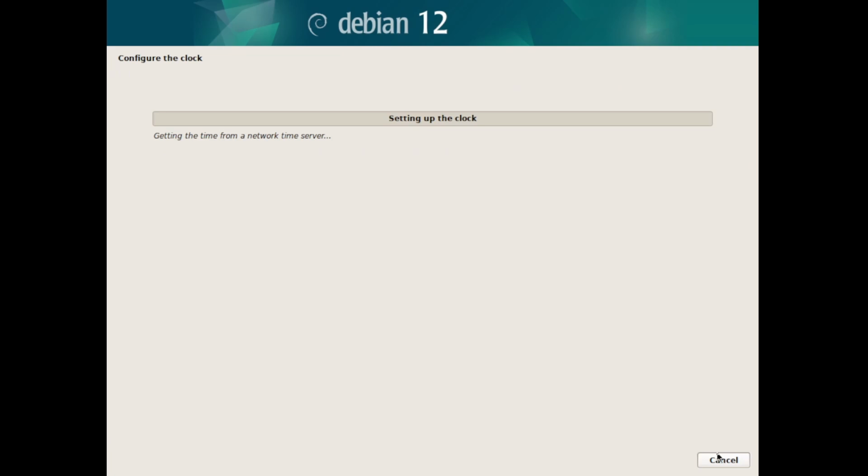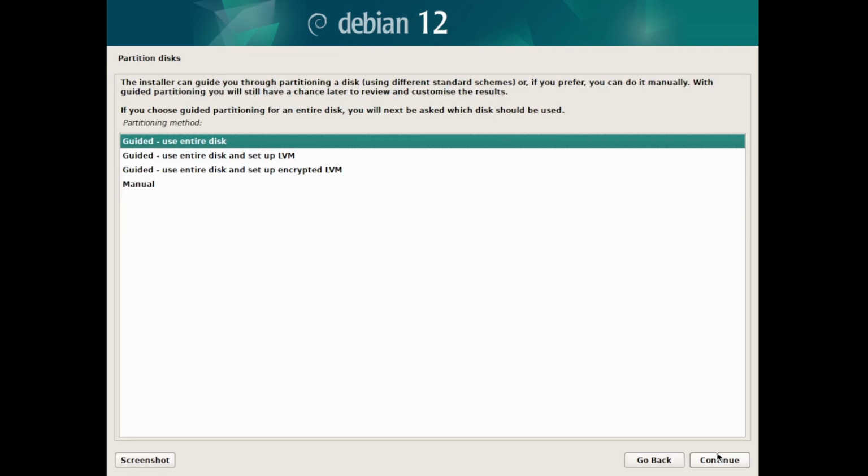Now the system will set up the clock. Once done, you can go ahead and configure the disk. If you are new to Linux, you can select the guided, use entire disk option. If you are familiar with disk partitioning with LVM, or you are very good at partitioning, you can customize your disk as per the requirement. Once done, you can click continue.